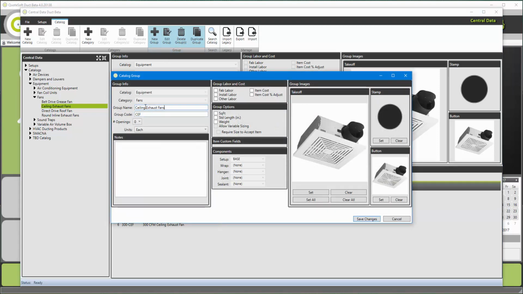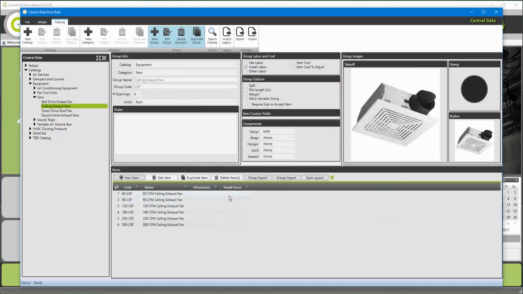You'll see that when I do, it brings up the ceiling exhaust fans group. I'm now going to check the box that says Install Labor up here in the Group and Labor Cost options, and then go ahead and hit Save Changes. Now you'll see I have an install labor column added to my group.